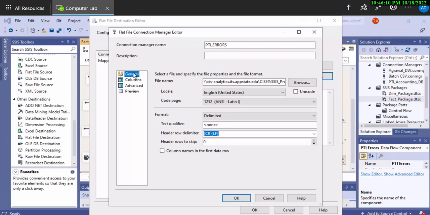I'll go back to the general tab and hit column names in the first data row. That way when you get the data, the first row will always be the column names. So make sure you don't miss the step and then go ahead and hit OK.